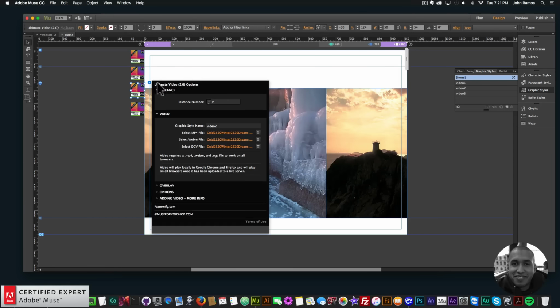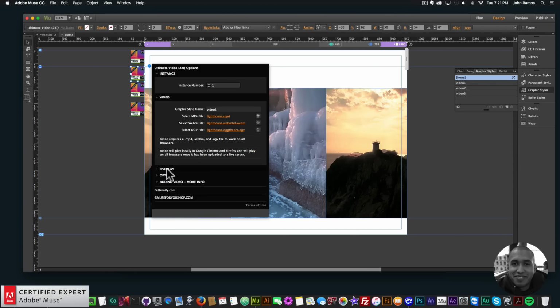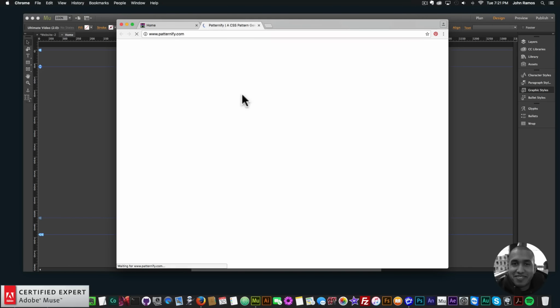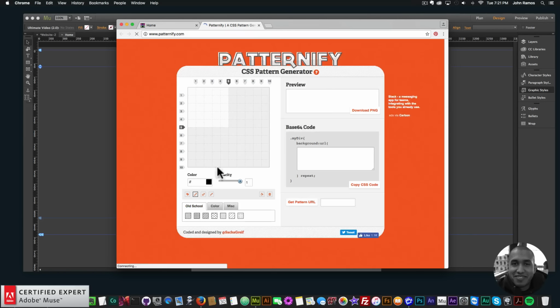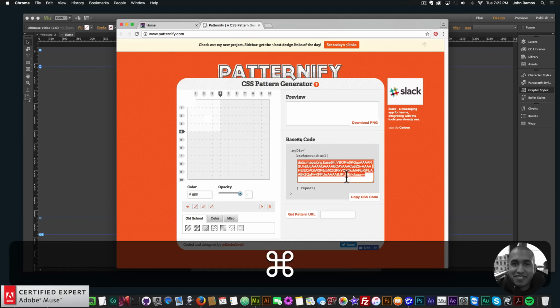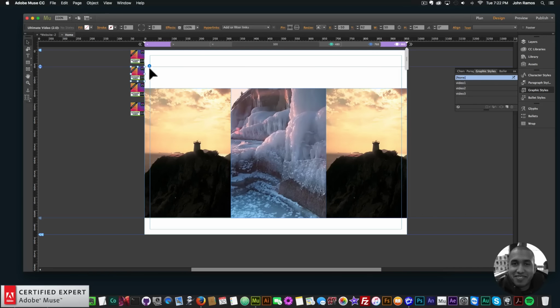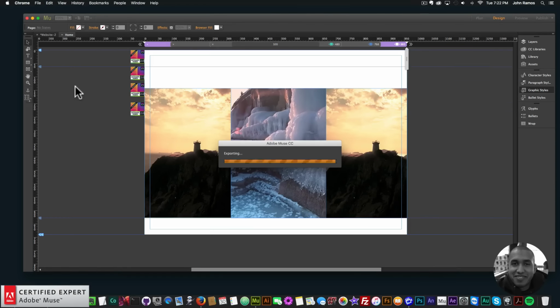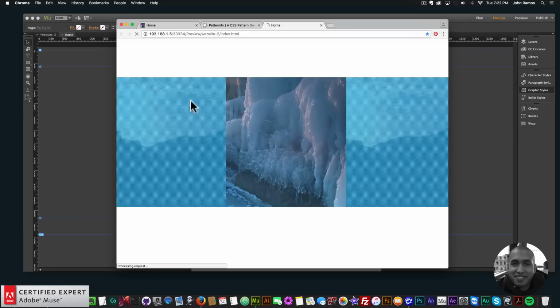And if I wanted to add a mesh overlay, I could just go into the overlay options, select enable mesh overlay, and then go to patternify.com. Once it loads here, I'll select this pattern, and we'll make it white for the pattern, just like that. Then I'll copy this URL, or this base64 code. I'll hit Command C to copy, and then I'll go back into the widget, and in the overlay options, I'll paste that base64 code in there. And then if I preview in the browser, we now have a mesh overlay over these two videos.